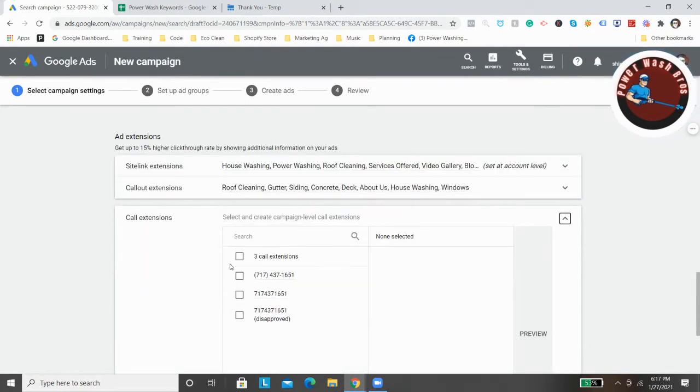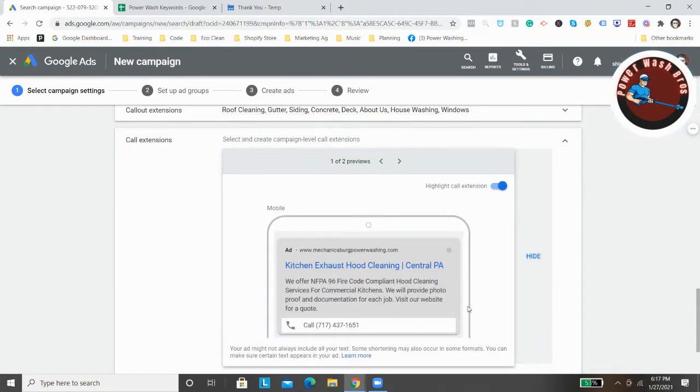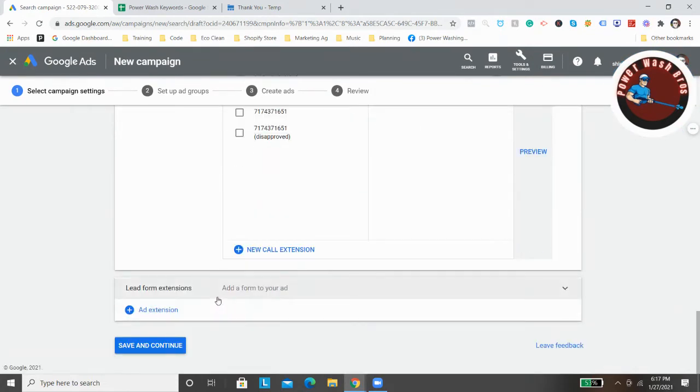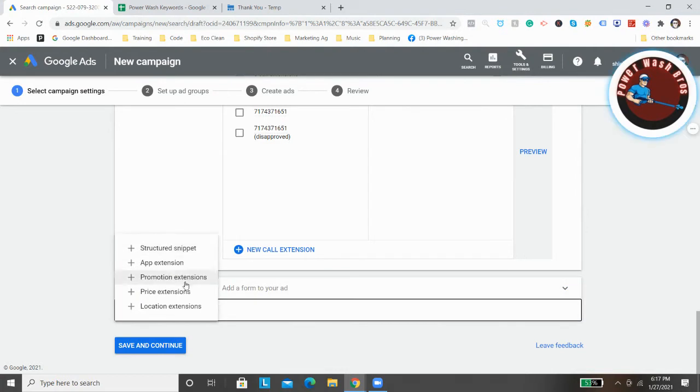And obviously having a call extension, have your phone number there, preview, right? It shows it right there. And then you can add these other extensions. I encourage you to add these. I think it helps. I would not add the price, but you can if you want to. Maybe if you have an introductory price, don't do any like bait and switch. I don't encourage that. It can obviously create a bad reputation.